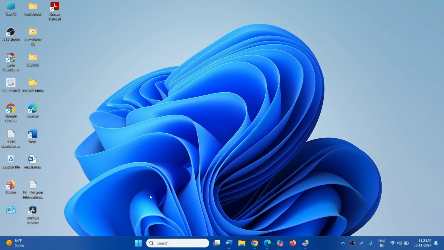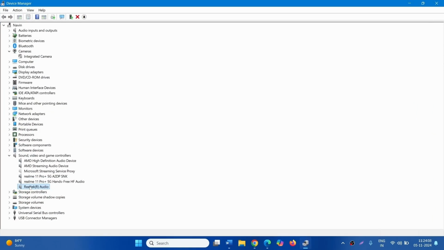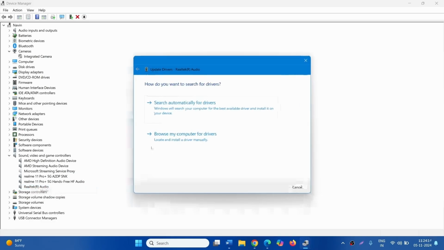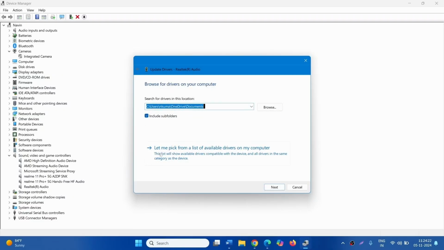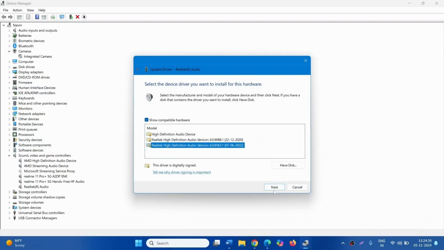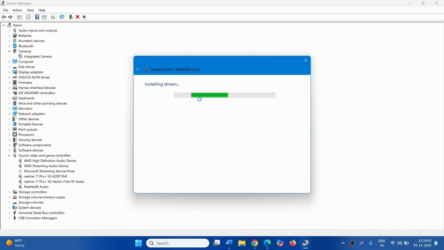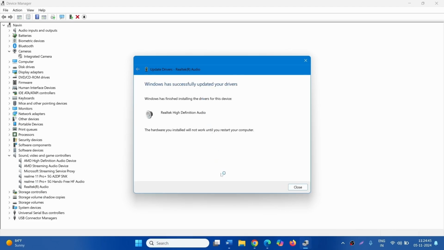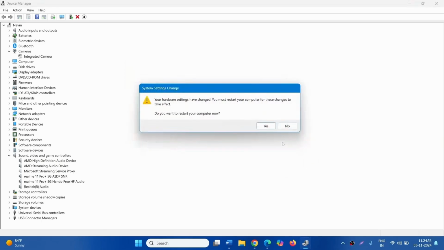In case the sound is still not working, then again go to Device Manager and right click on Realtek Audio. Select Update Driver. This time, click on Browse My Computer for drivers. Select Let me pick from a list of available drivers on my computer. Highlight the latest driver and click on Next. Windows has successfully updated your driver. Click on Close and restart your computer.